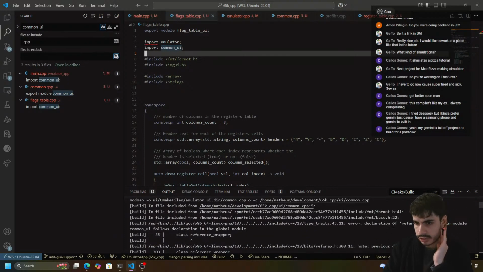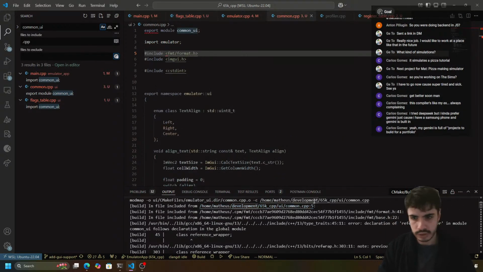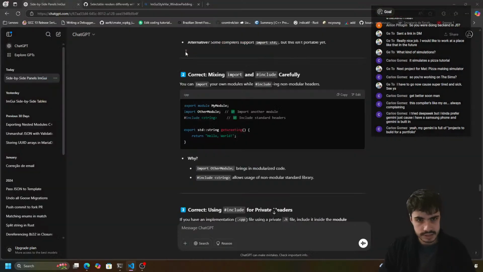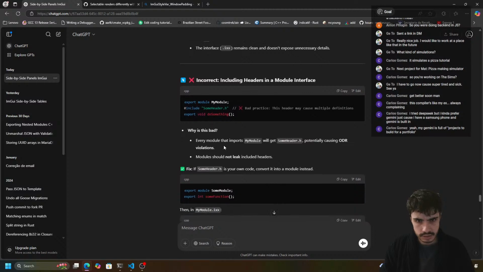Redeclaration of reference wrapper in module. Common UI follows declaration of the declaration in the global module. Okay, which is meh, not good. So yeah, it's saying that including headers in module interfaces is bad practice. This header may cause multiple definitions.